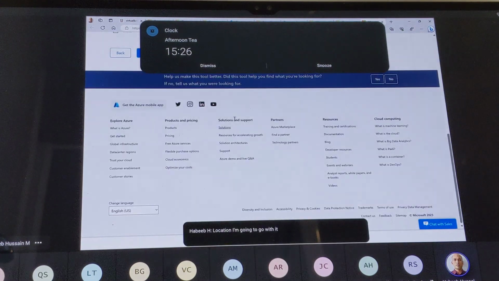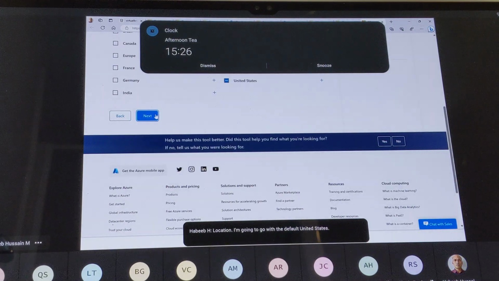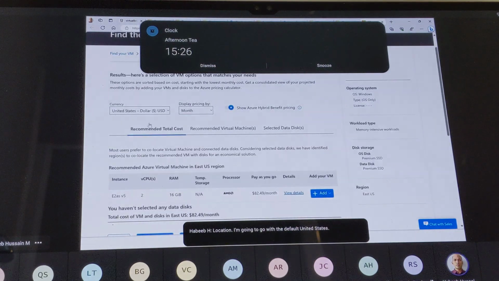Location, I'm going to go with the default, United States. So here, it clearly says, if you're going with A-series virtual machine version 5, with 2 virtual CPU, 16 GB RAM, storage, you have not defined the size, which means I'm not going with any temporary storage. Pay-as-you-go model, you will be ending up paying $82.49 per month.